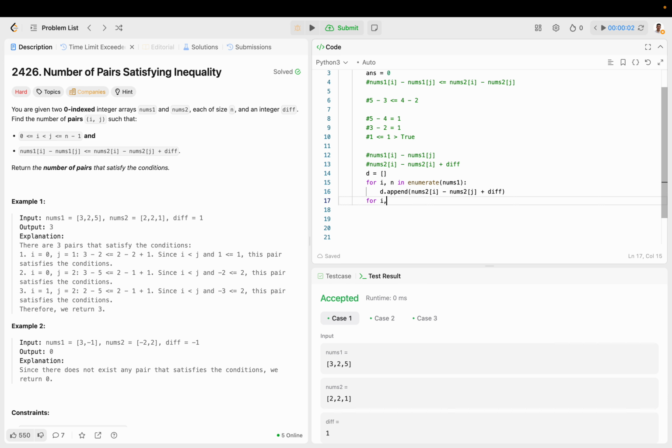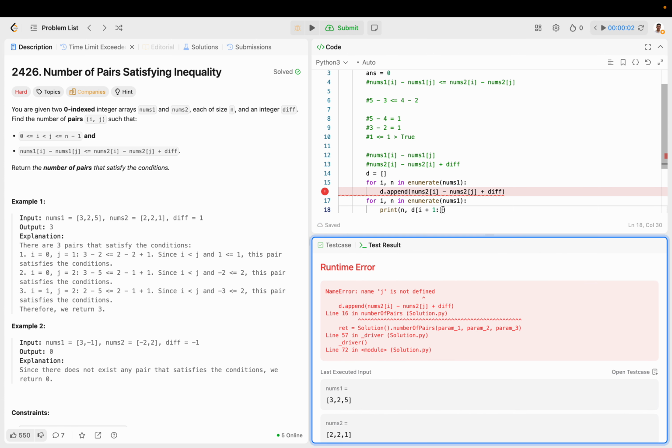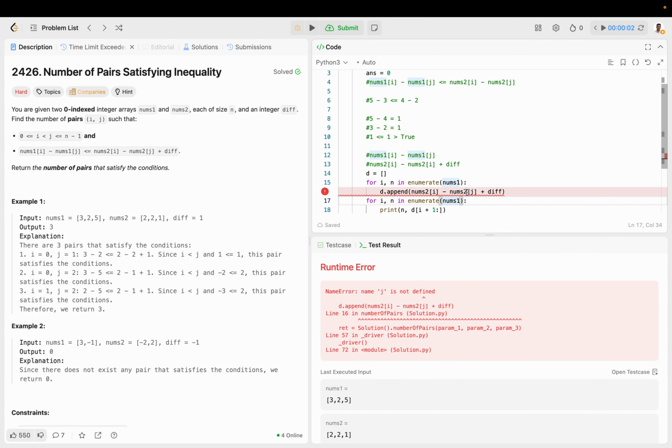And now if we go over nums1 again, let's print n, and then let's print d of i plus 1 to the n, and that will, okay, nums2 of i minus nums2 of j plus difference.